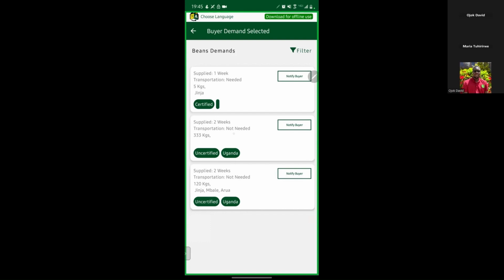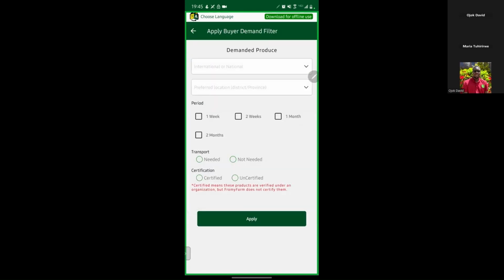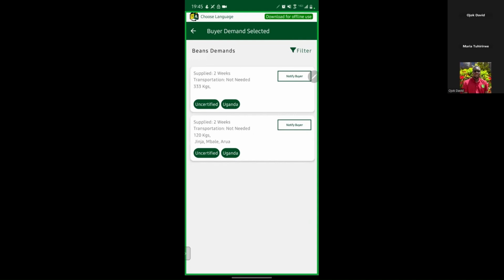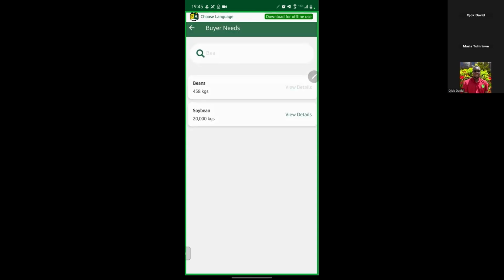Let me say you can manage to supply in 2 weeks. So I can click here 2 weeks and I say apply. The filter would only get those buyers who want supplies in the next 2 weeks. So it filters out that. Or let me go back and go to beans.